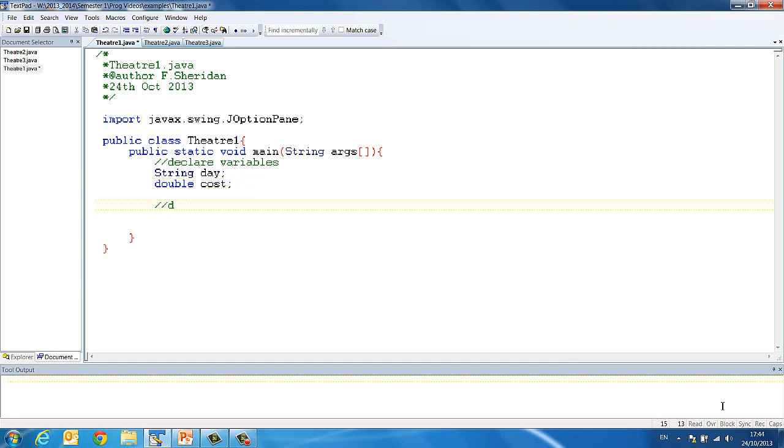Next thing, we declare any objects that we might need, and then we create any objects that we might need. But in this instance, we're not going to be using any objects. We don't have any instantiable classes, and we don't need to create an instance of JOptionPane. So we move on to our input. To get our input from the user, we're asking for a day. So day equals JOptionPane.showInputDialog(null, "Please enter the day of the week").